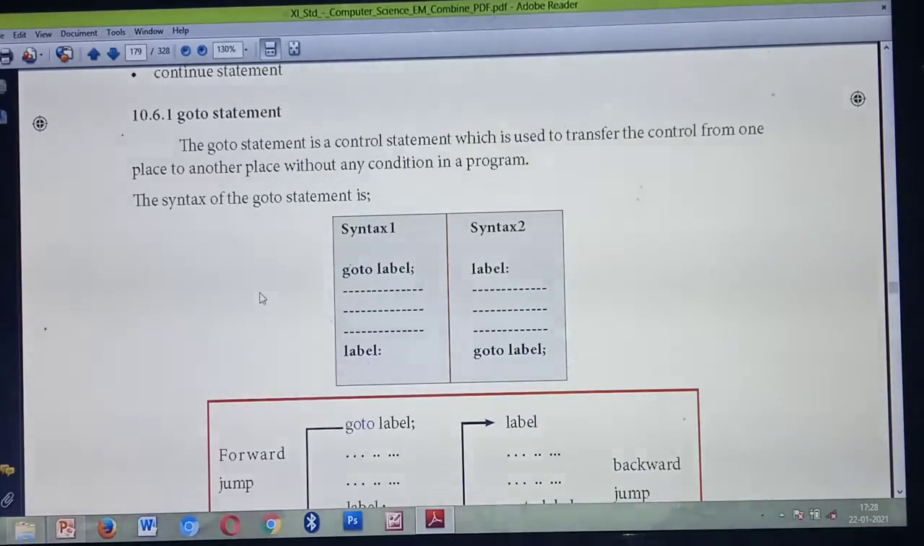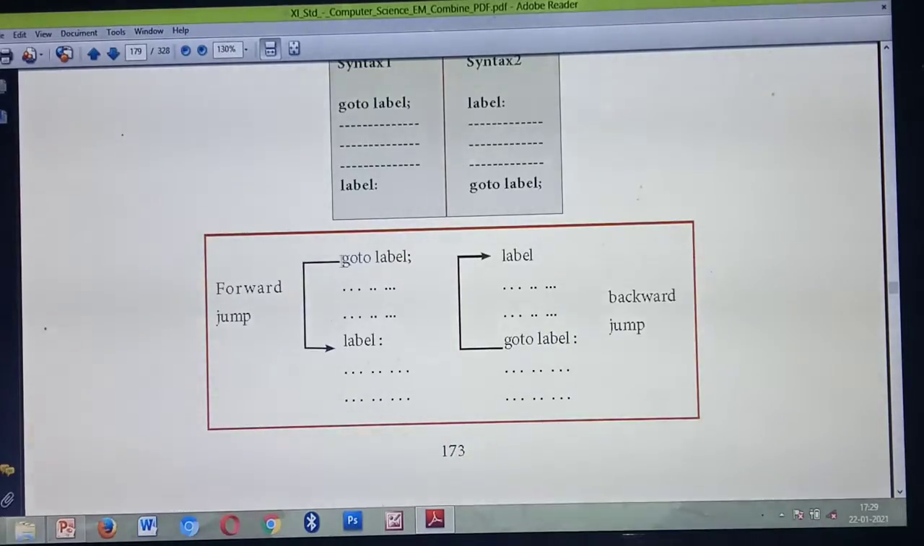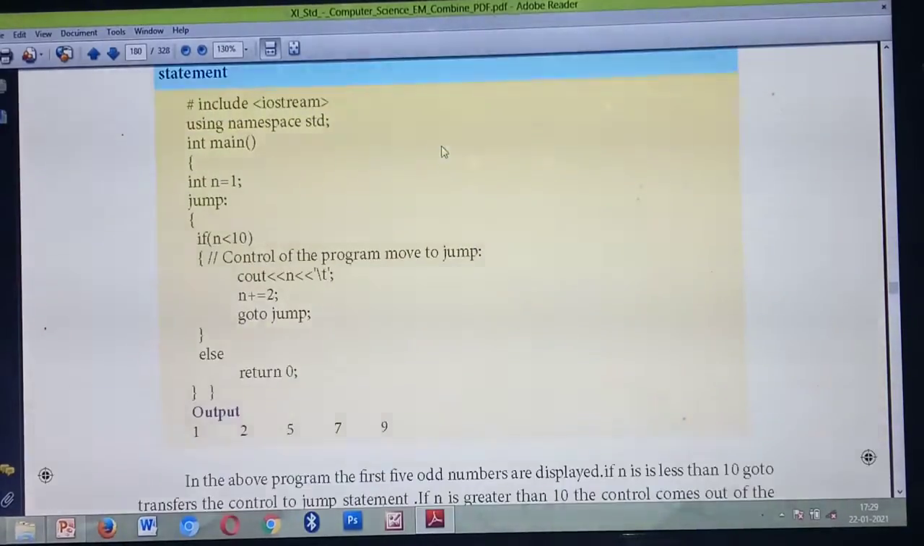Okay, so this is the general syntax. See the syntax, 2 syntaxes are given. First, goto label. What's the meaning? Automatically it will go to the place where the word label is there, so that the control automatically flows to the word label. Next one is label, goto label. Here it is backward. Once the word goto label is there, it will come backward. The first one, goto label, is a forward jump. So this is just like a backward jump. Okay, so see the example program, then you will understand.